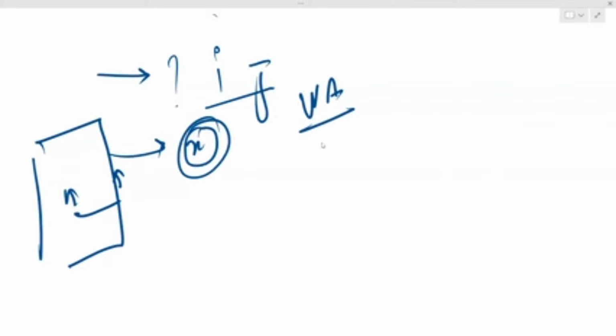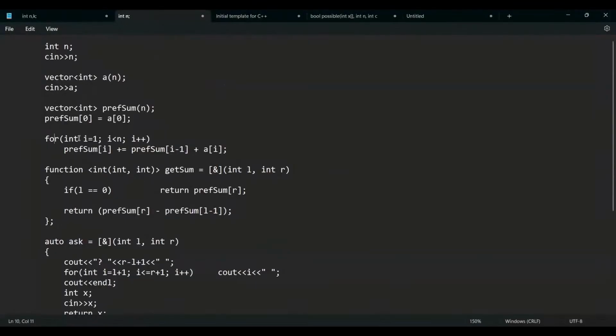Okay, so I'll quickly go over prefix sum calculation. The prefix sum of I gives me the sum of elements from 0 to I. To get the sum of elements from L to R, just subtract the prefix sum of L minus 1 from the prefix sum of R. So I think this is clear, right?